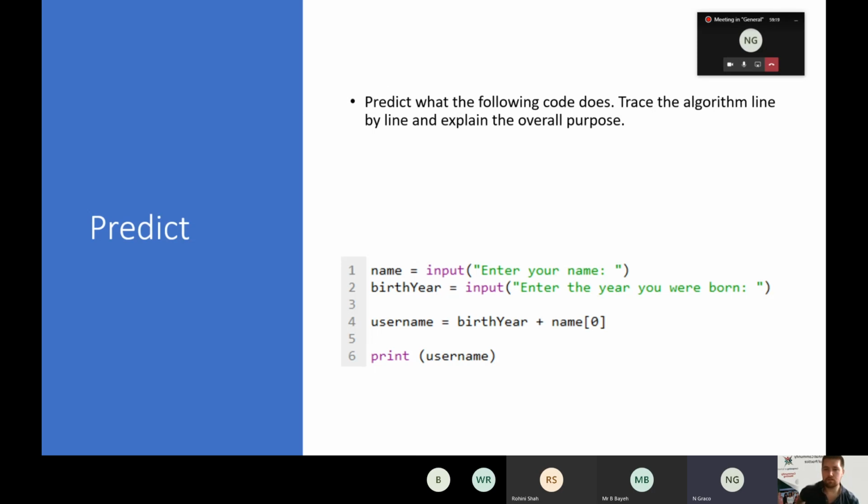So this is like another version of concatenation. So it will take the birth year, so 1970, and then it will start searching in the name, whatever you put in. It will search through it, and obviously Python starts counting at 0. So for Natalie, it would put 1970N. And then that would be my username.